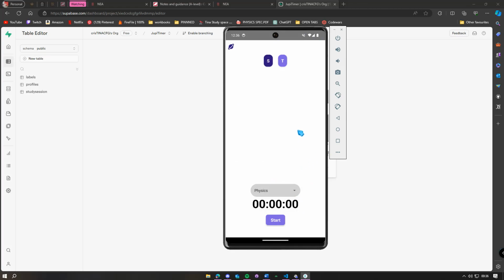So here you have a couple of things. This is the menu button. This is the stopwatch, this is the timer, this is your picker for the labels, and this is your time display, and this is your start and stop button. So up here, if you click on timers, this changes over here.